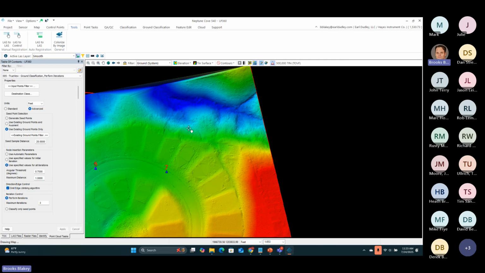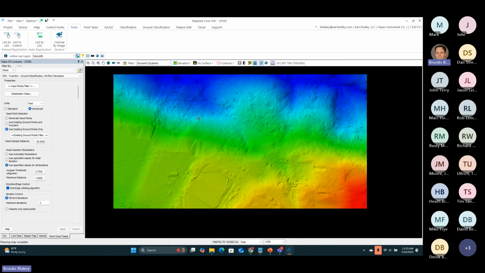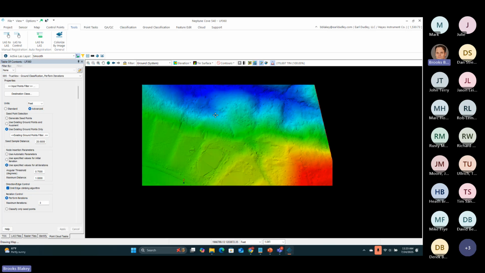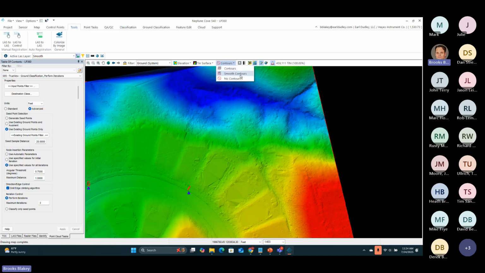I didn't do any cleanup work. Didn't go back and adjust anything if I had false positives or anything like that. I just wanted to see how it ran. I tried to make the comparison as equal as possible. So that's what we're looking at right now. This is the traditional ground classification, again, using the standard workflow in LP360.